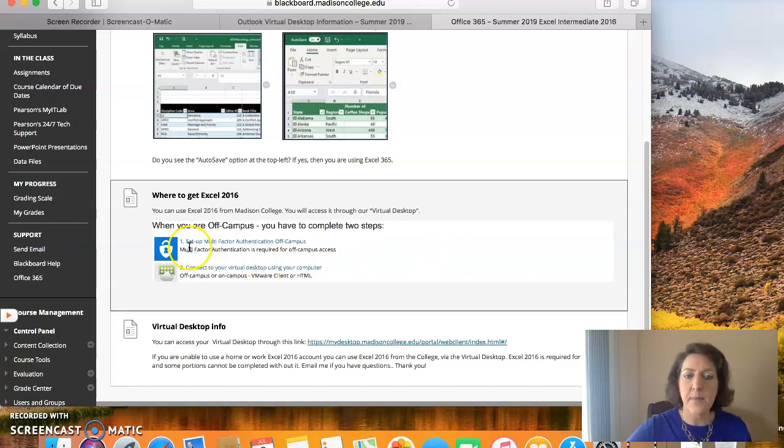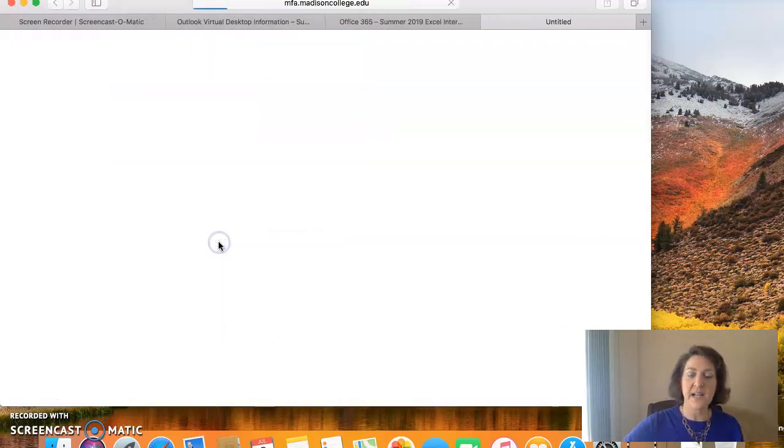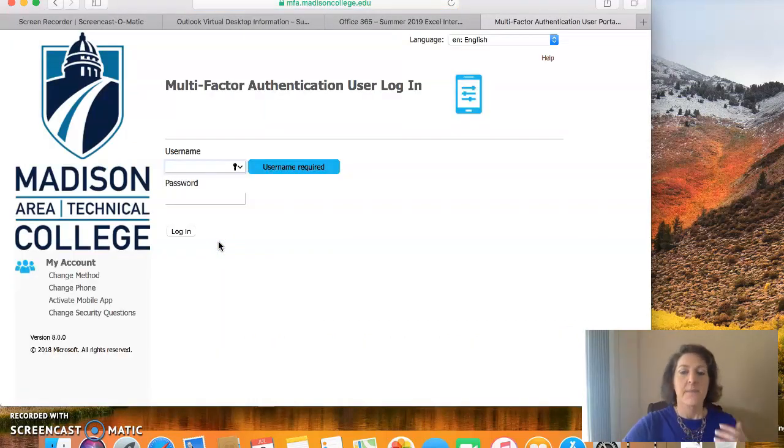So the first step is that you have to set up this multi-factor authentication. So that's the next thing you have to click. So step one is click Set Up Multi-Factor Authentication. The system needs to have a way to authenticate that you are who you say you are. And what they're going to do is send you a code that you have to enter every time you want to log into the virtual desktop. It has to be done. There's no way around it.